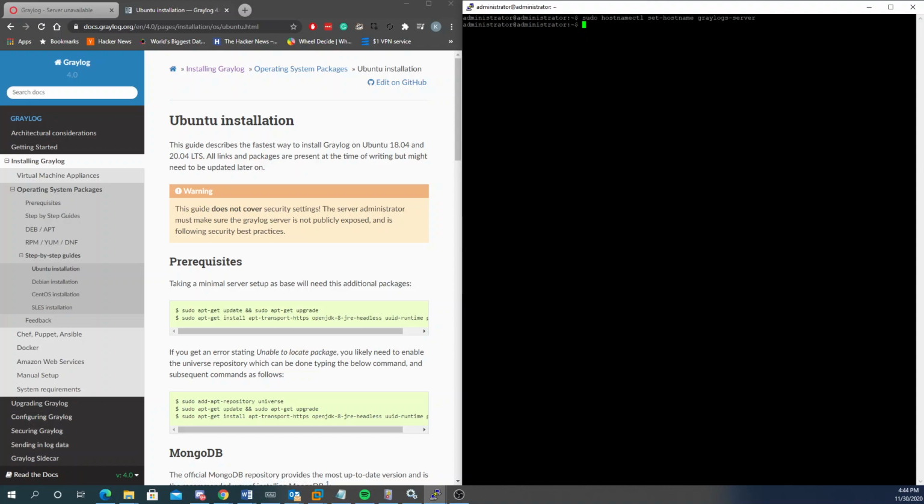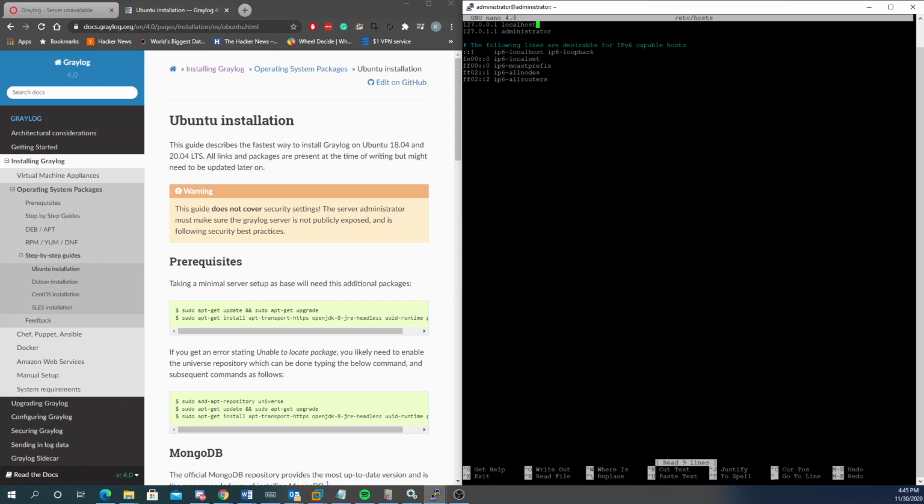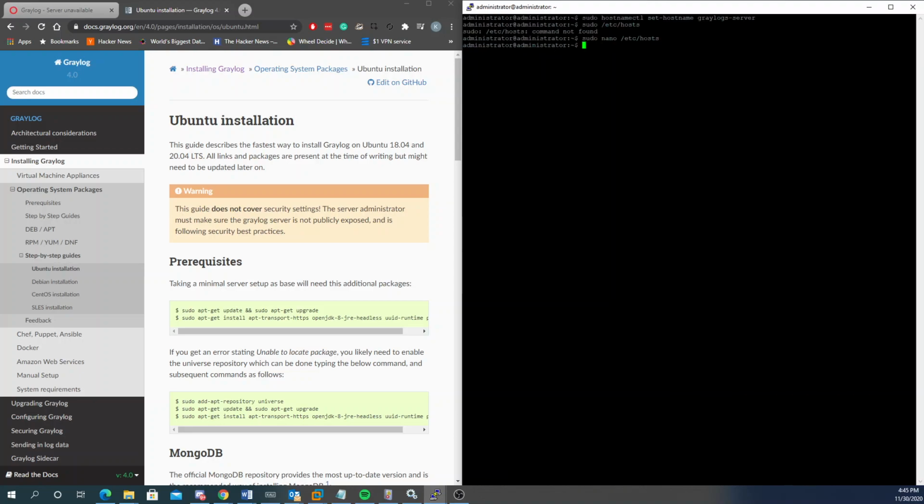Now we need to edit the hosts file. So we will do sudo nano /etc/hosts, of course nano. And we will just need to change this to the same value as before, graylog-server. Okay, so now we just need to reboot. So sudo reboot.